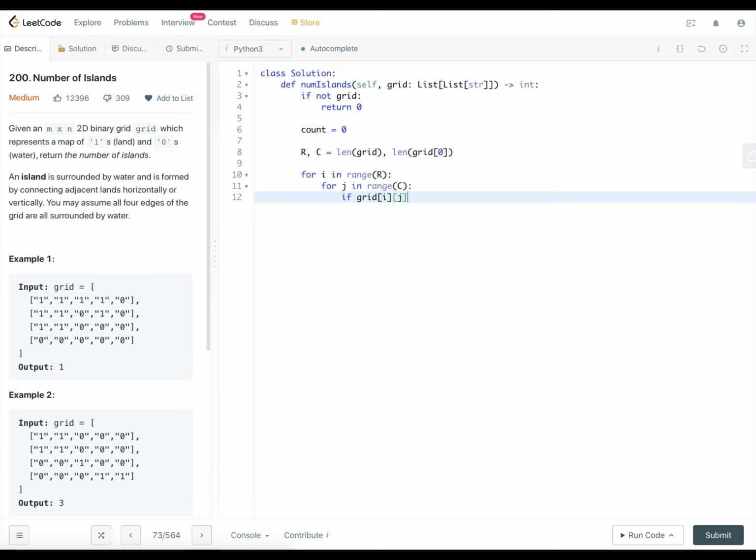So we check if it's equal to 1. In this case, it means it's part of a certain island. So we increment count. Now we want to update all the ones that are part of this island, and this is done by doing BFS. While doing BFS, whenever we encounter a 1, we can make it a 0, which means that it's already accounted for. So let's use a helper function here called BFS.